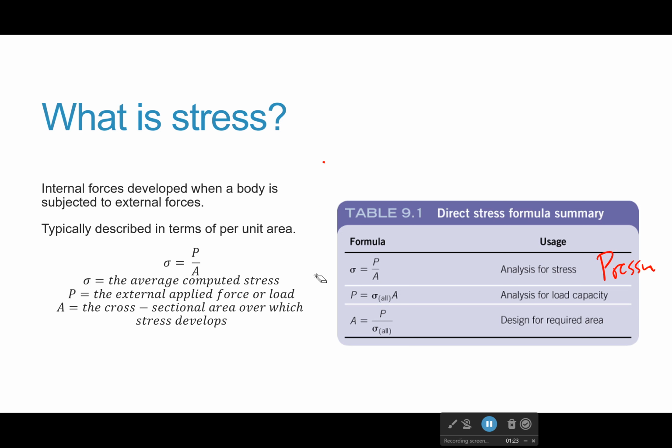Now, stress, this little equation right here, that's the stress. It's a sigma, like a little O with a hat. And then you have the load being applied, and then the cross-sectional area that you're looking at. And there's lots of different ways to talk about this.